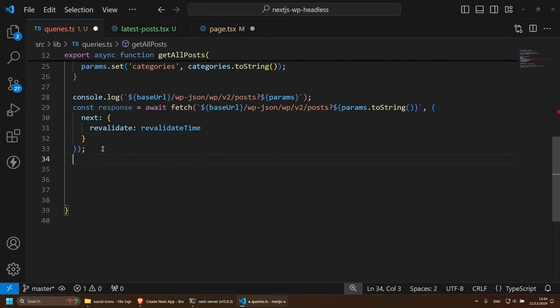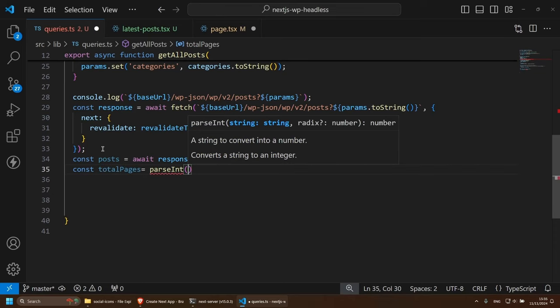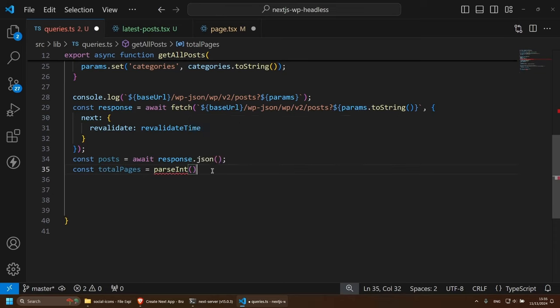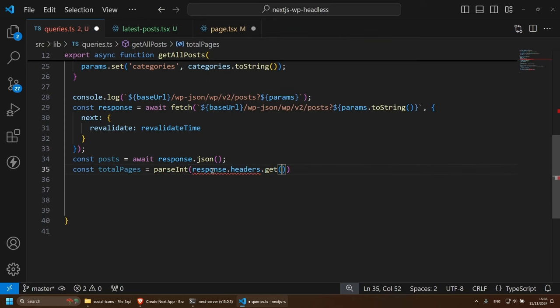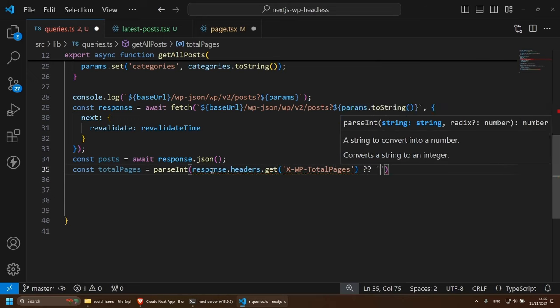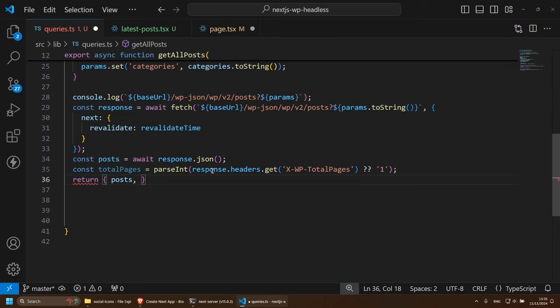Saying this, all response is done here. Let's grab it, so we can do const posts equals await response.json, like so, and now we can do const totalPages equals parseInt, like so. This is going to be a tricky one, because you can get the headers from WordPress and it's going to tell you the total pages. I can maybe show you in a second, but essentially you can do parseInt response.headers.get, and then from here you can do x-wp, this is the header, and then wp-total-pages. And if we don't get this, we can do question mark, and then we can set it to 1 as default. The last thing we do is return the posts and the total pages.